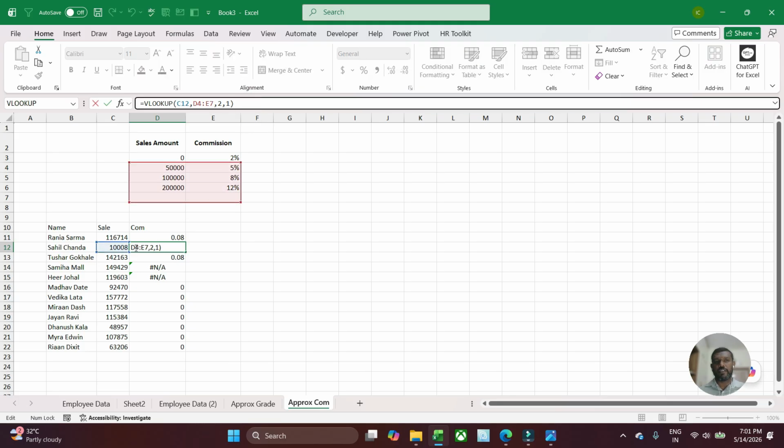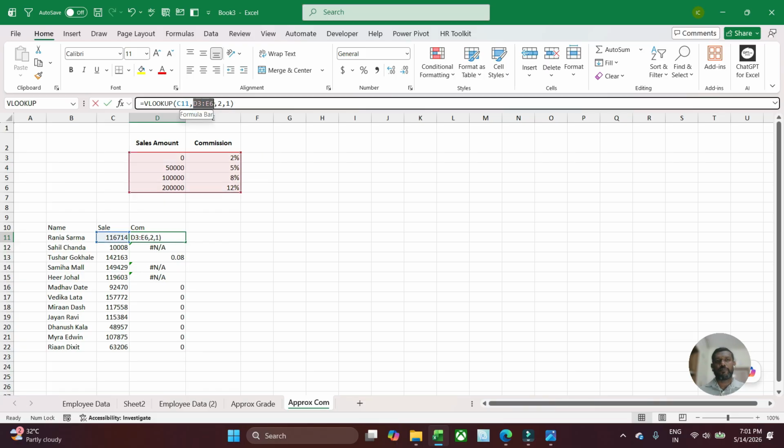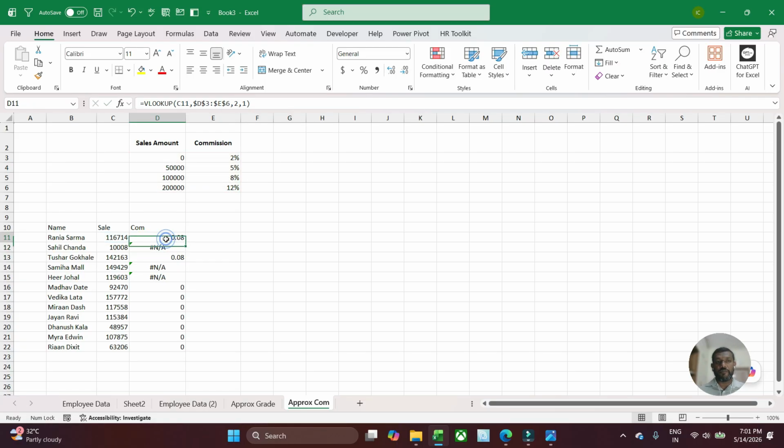If I go here, you will see the table has moved. What do I need to do? Ensure that we lock that. What do I need to lock? D3 to E6 by pressing F4, and I'm doing this in the first cell, not in between, right? And then I can drag it down. The value is in decimal. How do I change that into percentage? By clicking this. And if I want decimal points, I increase the decimal points this way.